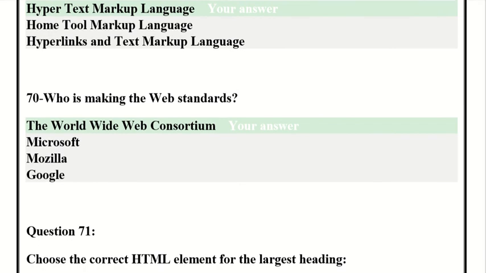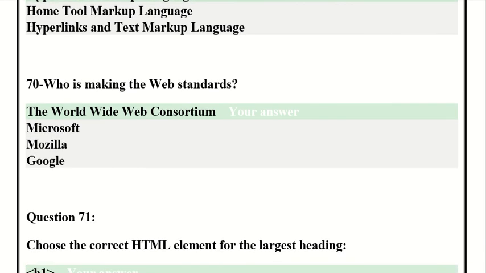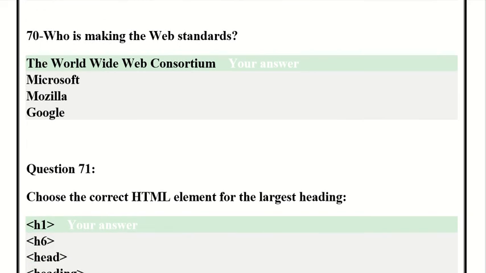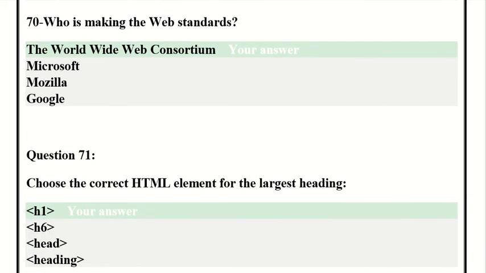Question number 71. Choose the correct HTML for the largest heading. The largest heading is H1 and the smallest one is H6. Okay?